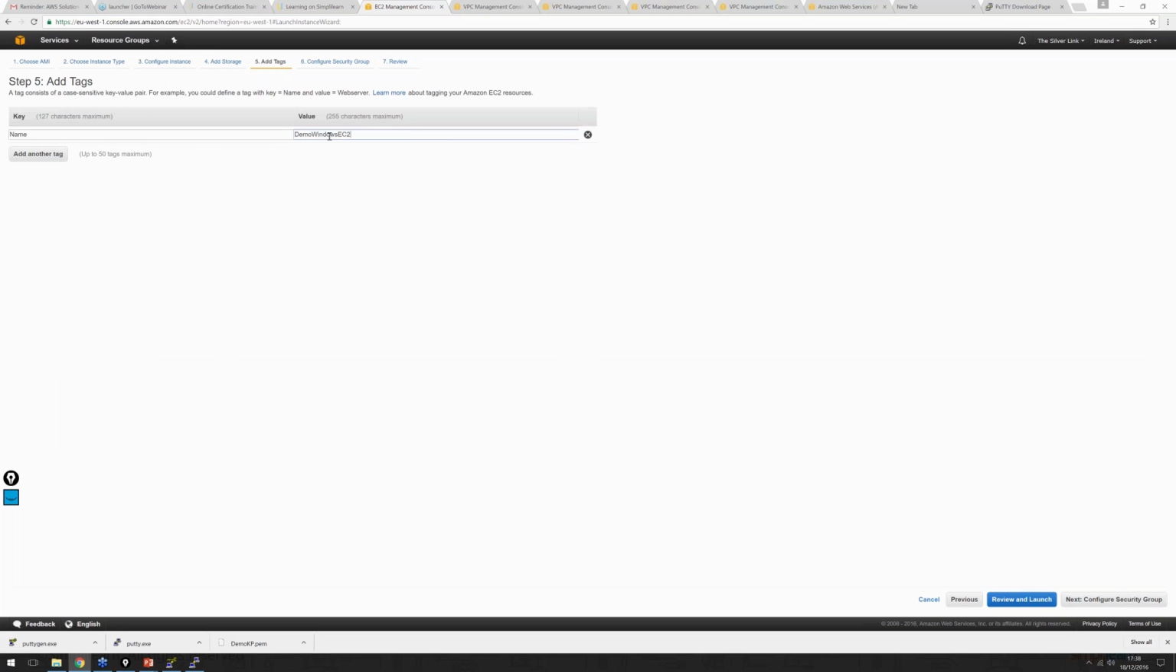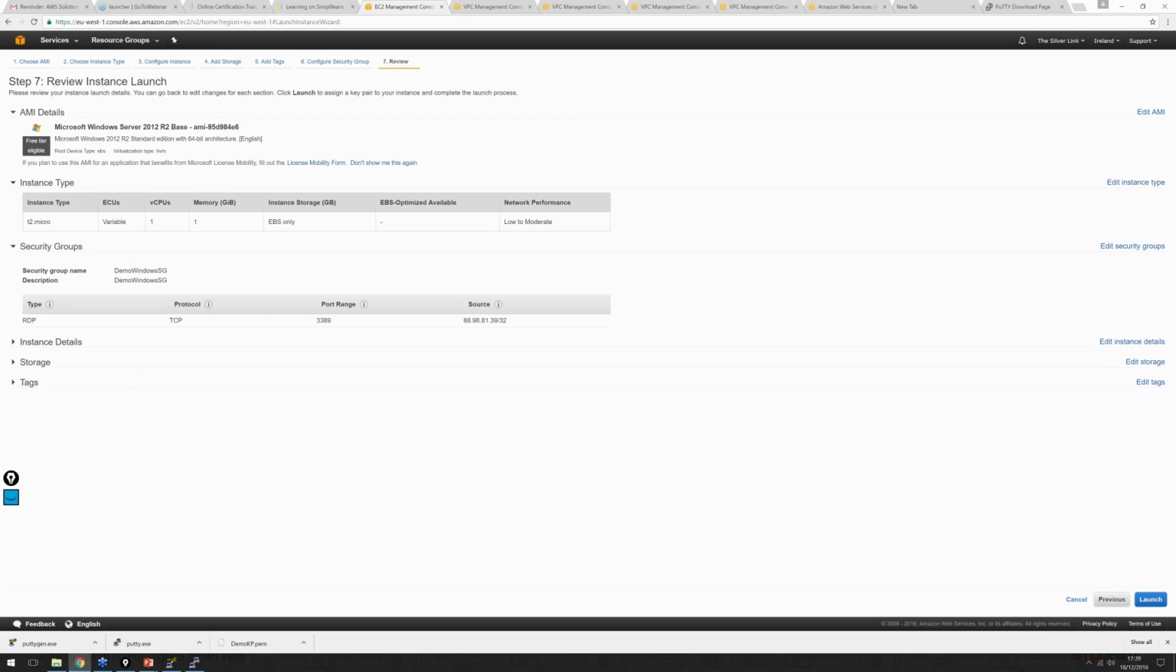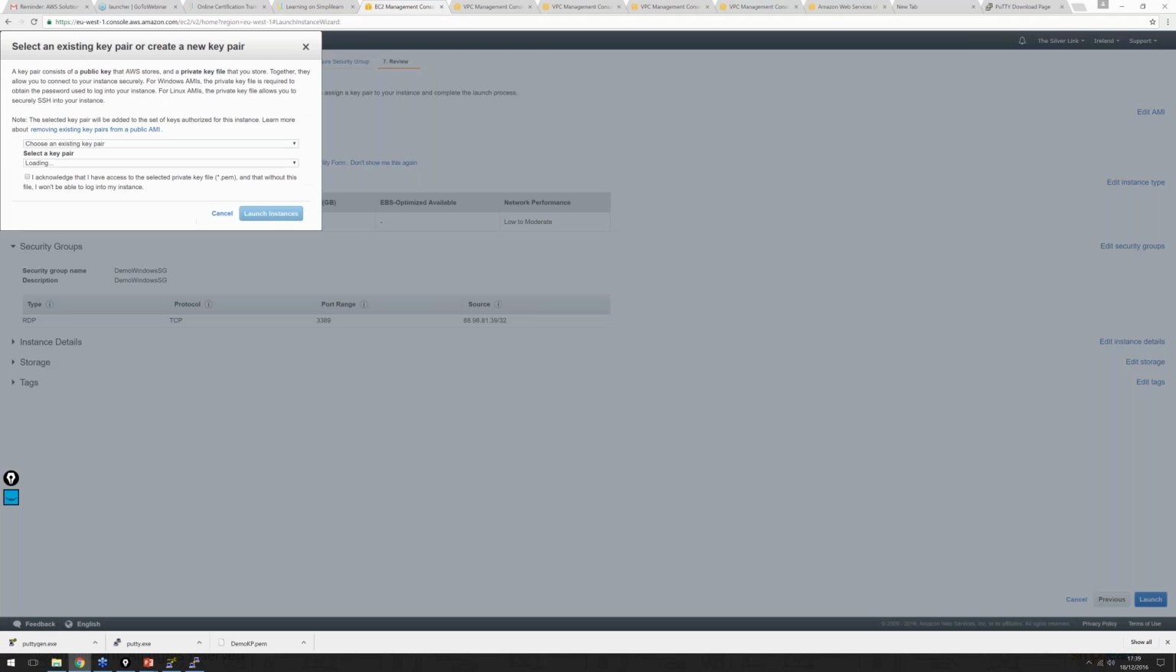Windows EC2. Next, we're going to create a new rule, RDP. We're going to call it a demo Windows security group. We're going to copy the same thing in here in the description. I'm going to connect from my own IP. Breakdown, which is exactly what we want.